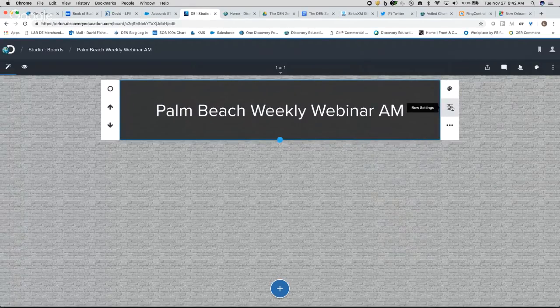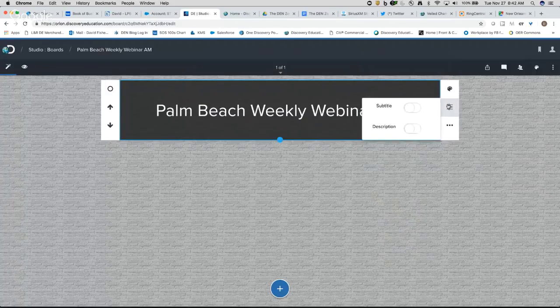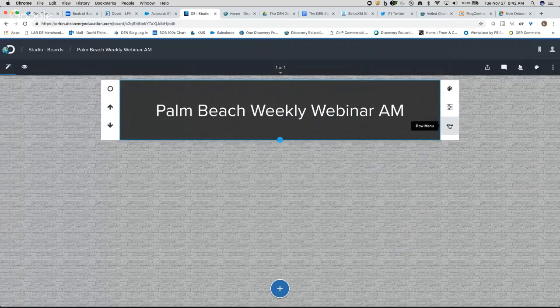You can also change some of your settings here. The 3 dots allow you to do things like duplicate the row or delete the row. And again, every time you make a change, it saves automatically. One of the nice things about Studio, just like with Board Builder, is you can add any content that you like from anywhere. So you can add content from us, and you can also add content from your computer.